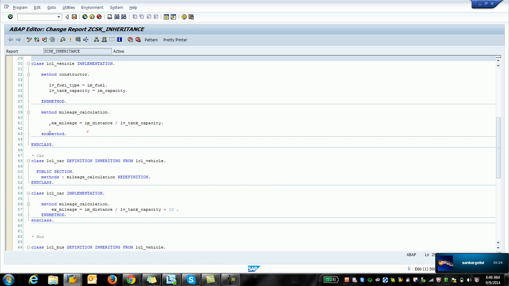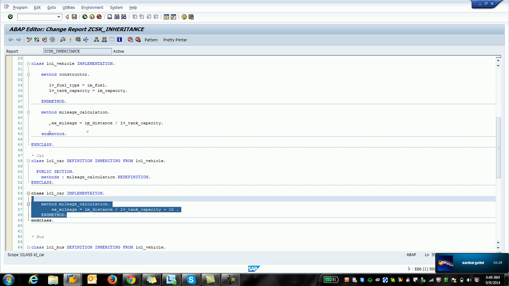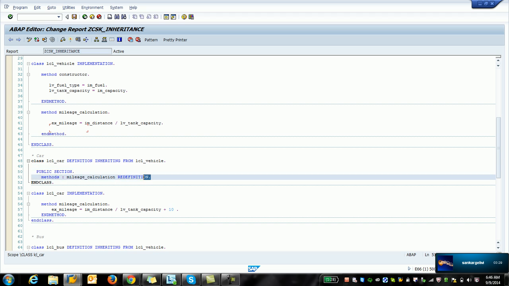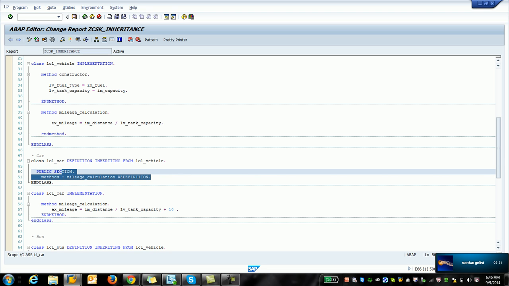Okay, I have showed you the mileage calculation, how to override this method by redefining. So this is how. I have shown you how to override the method. So in the inheritance, whatever you have in the superclass, you are able to override it in the subclass.